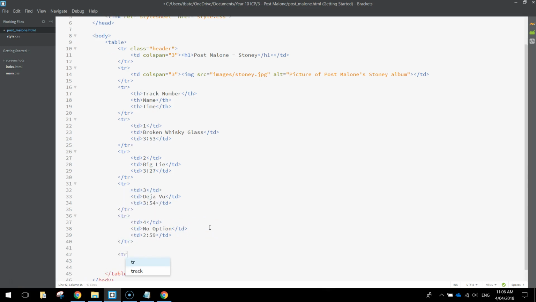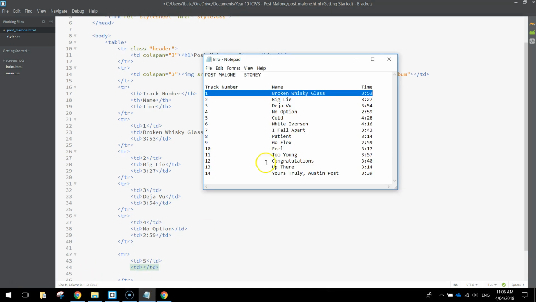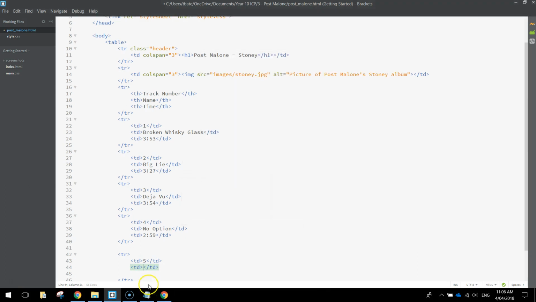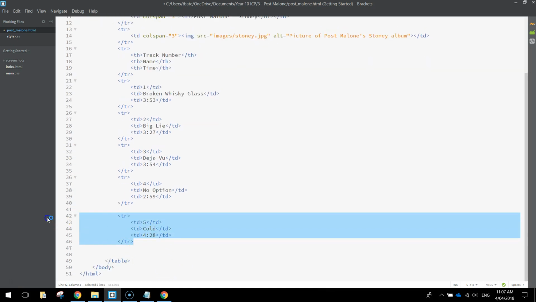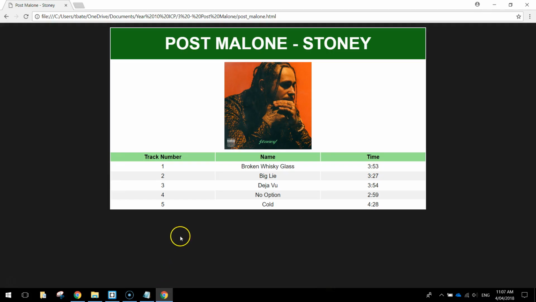So you'll add in TR, oops, and you'll add in a few TDs, so TD for the first column, this will be track number 5, TD for the next column, the name of it is Cold, and it goes for 428. So we add in one final column, 428. Alright, and that will put the 5th row into our table. Let's go have a look. There it is there.